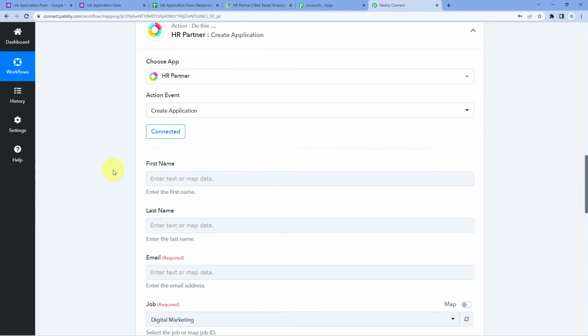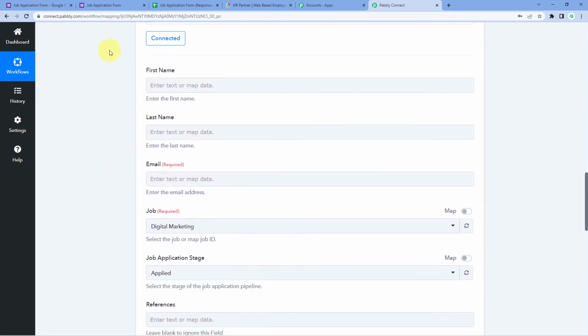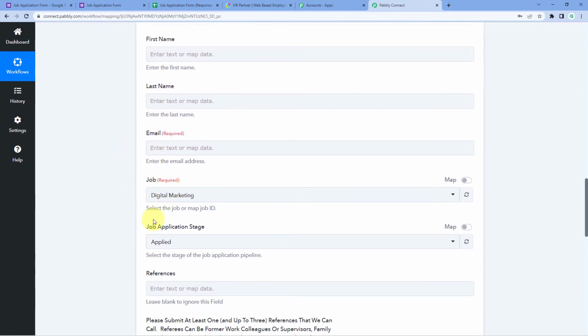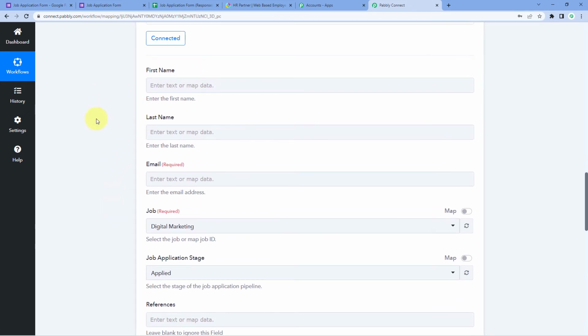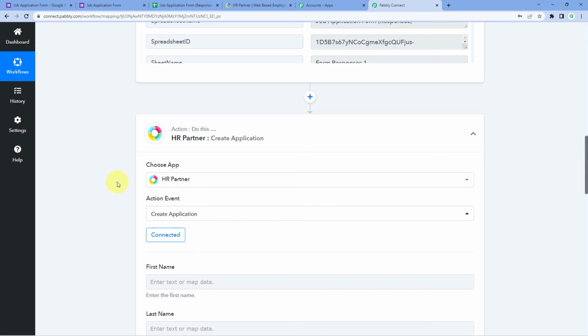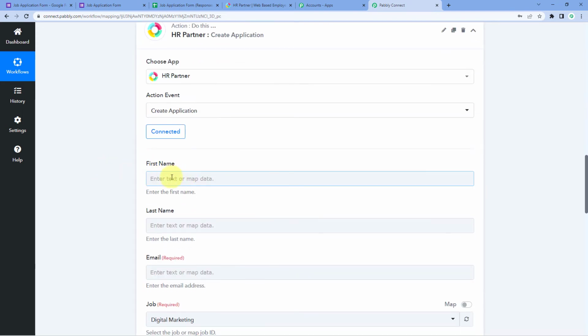After making this connection, here we can see some fields. HR Partner is asking for some details of the new application which we want to create. The details like first name, last name, email, the job for which they are applying, job application stage, reference, and other details. So we have received some of these details from the Google Form submission. So we have the first name, last name, email, and other details which we have received from Google Forms. So now guys, we have to basically map the same data which we have received from Google Forms over here in this HR Partner tab.